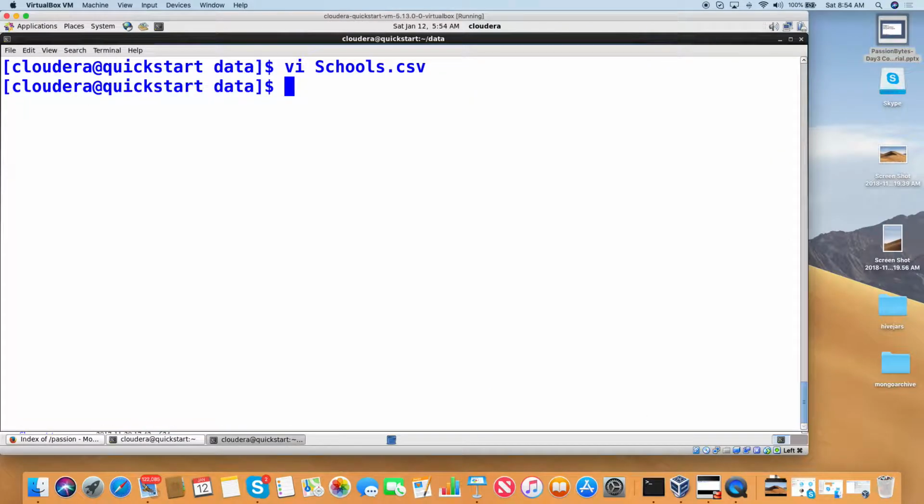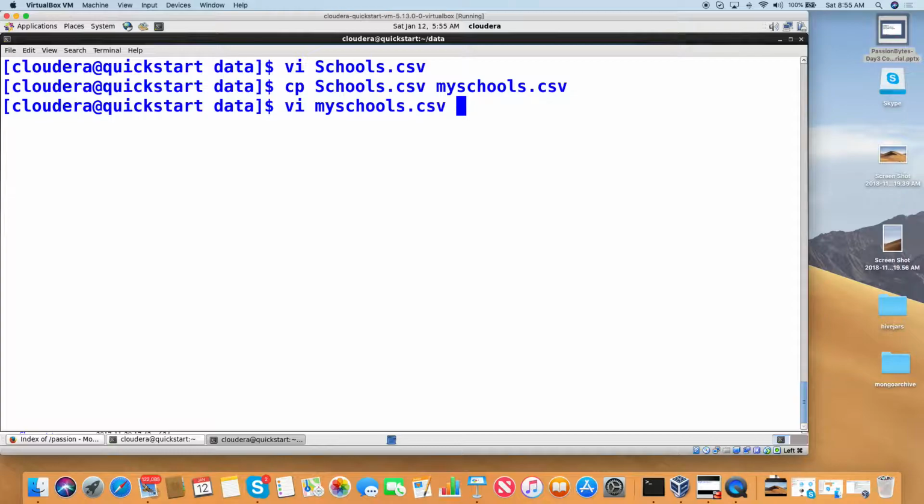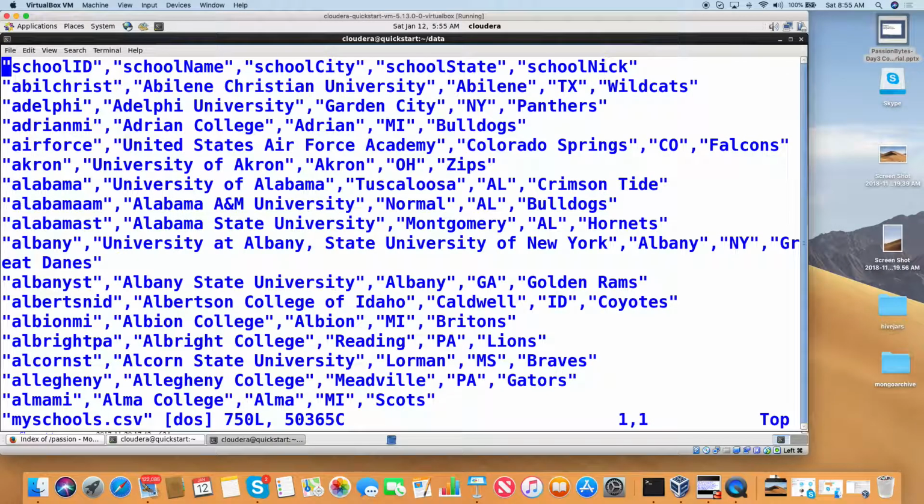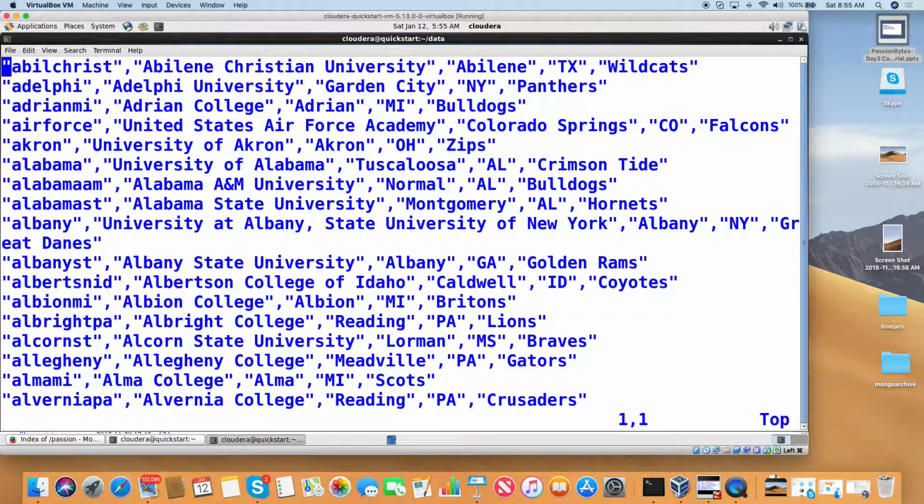You don't have to, but I'm just showing you first the difficult way. Copy the schools.csv, because I want to create a backup of that, to my schools.csv, all lowercase. Why? Because schools.csv contains a header. I want to load into Hive, and I don't want the header. First, let us do it without the header. So vi my schools.csv, don't change schools.csv, which is the original copy, and press dd, which deletes the first header row. Now you don't have the header because I already copied it here.